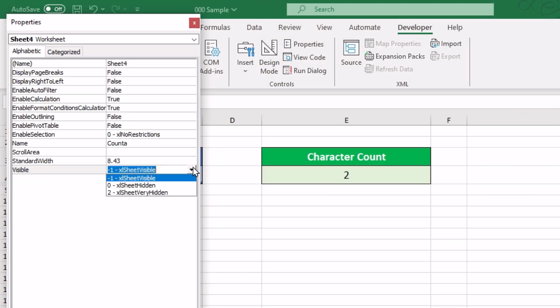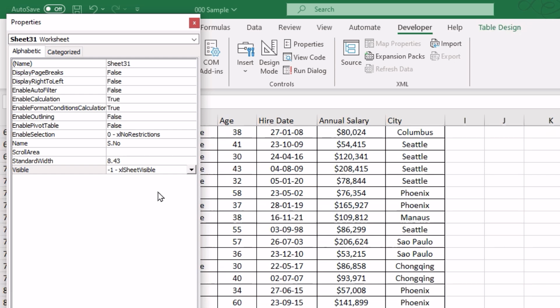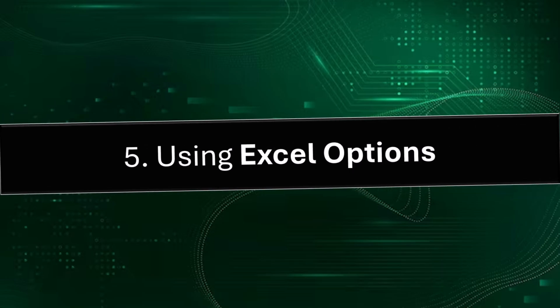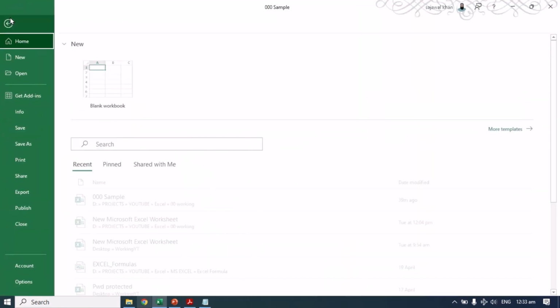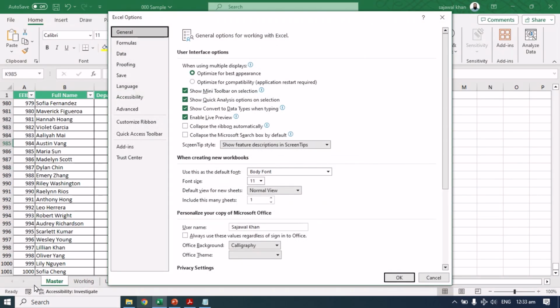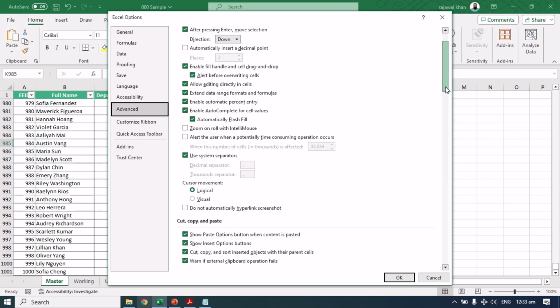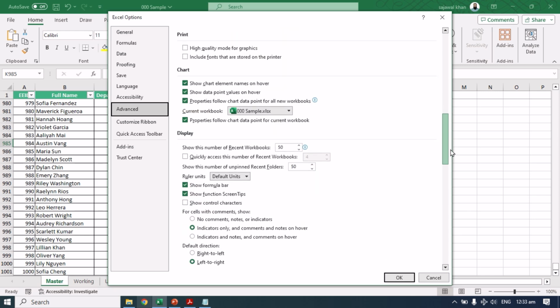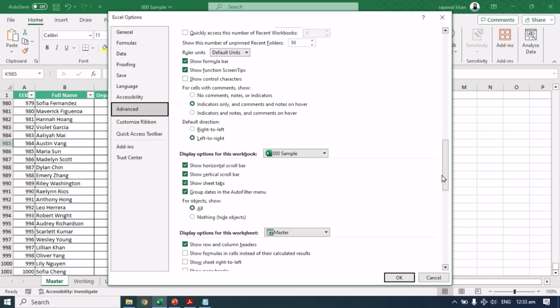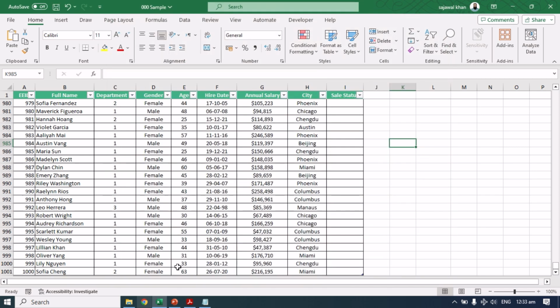There is also an interesting option that allows you to hide a sheet in a way that makes it difficult for other users to unhide it easily. Go to the File menu and click Options. Click Advanced. Under Display Options for this workbook, uncheck Show Sheet tabs. Press the OK button. This will hide all the sheets.